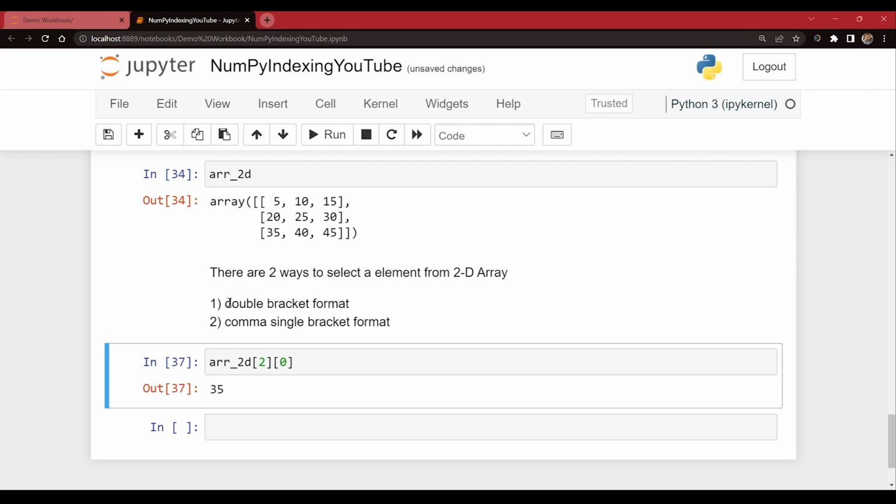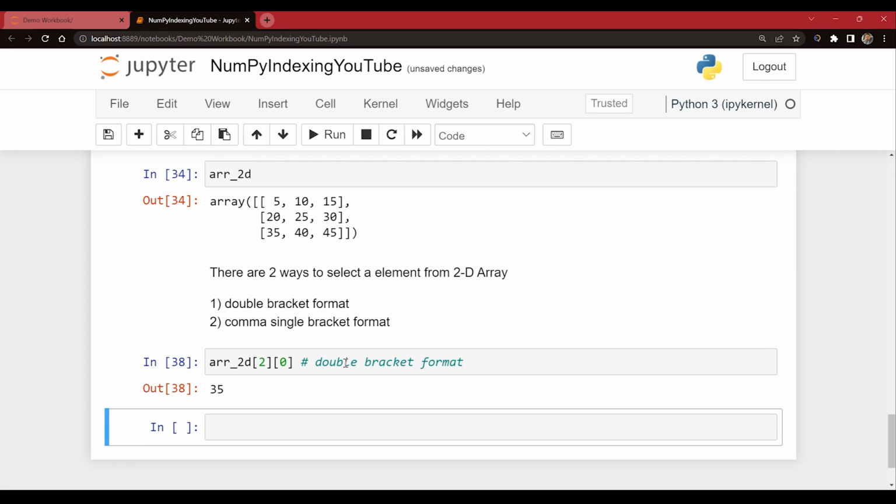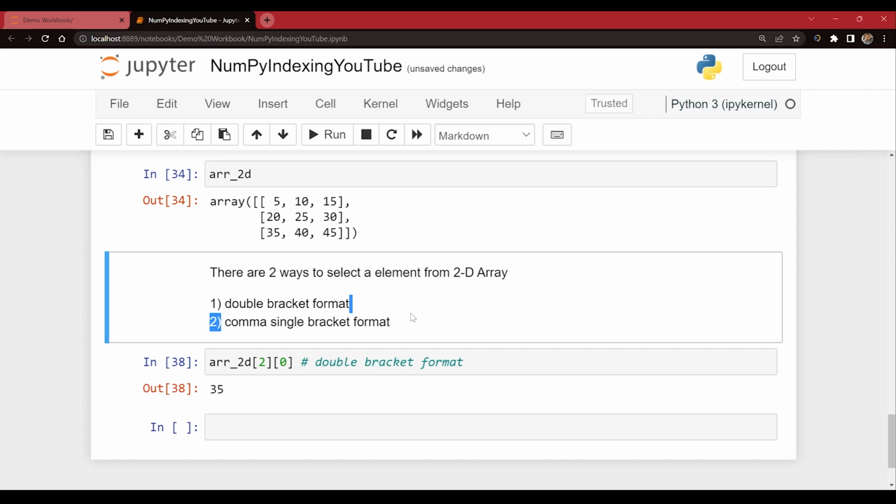So this is how you use double bracket format. This is double bracket format, where you give 2 brackets and you pass indexes 1 by 1. I hope this is very clear, guys. Okay. So now I'm going to just put a comment here. This is double bracket format. Okay. Now let us see comma single bracket format.